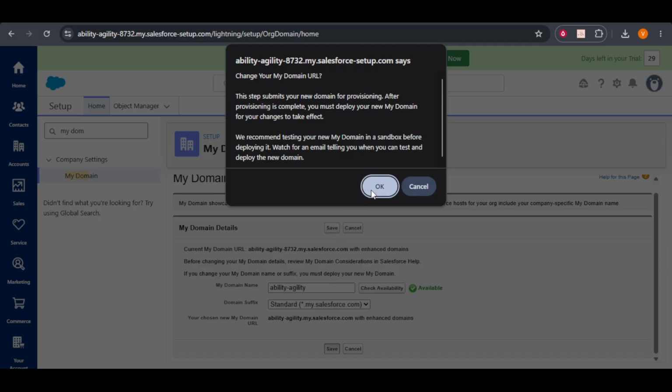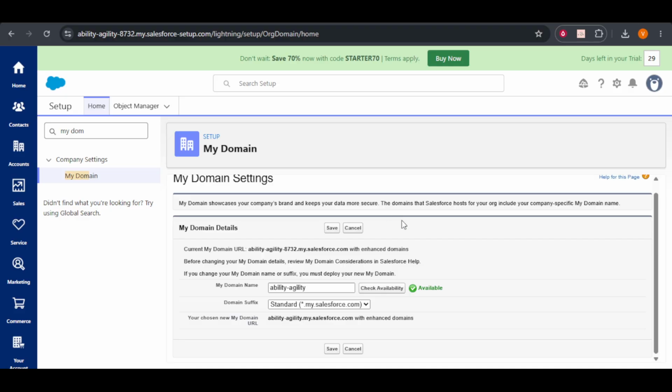Enabling My Domain is a straightforward process, but it's also an important one that enhances the security and personalization of your Salesforce instance. By following these steps, you've taken a significant step towards a more secure and brand-aligned Salesforce experience for your organization.